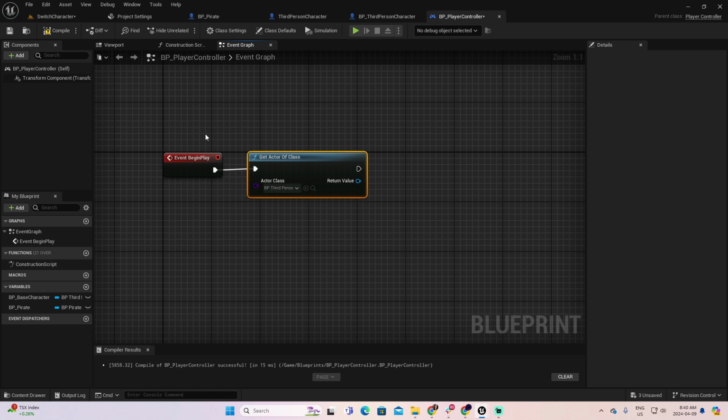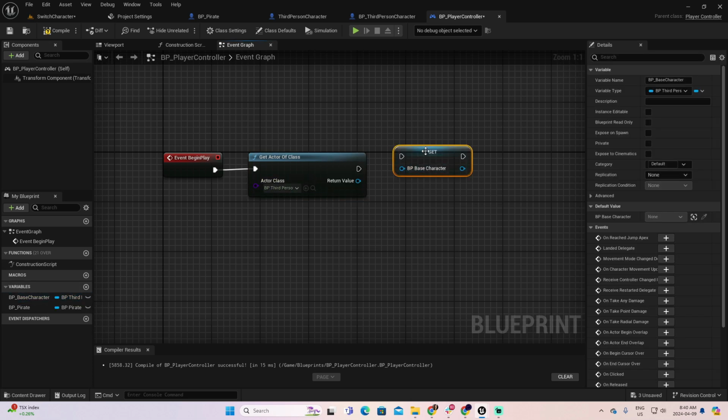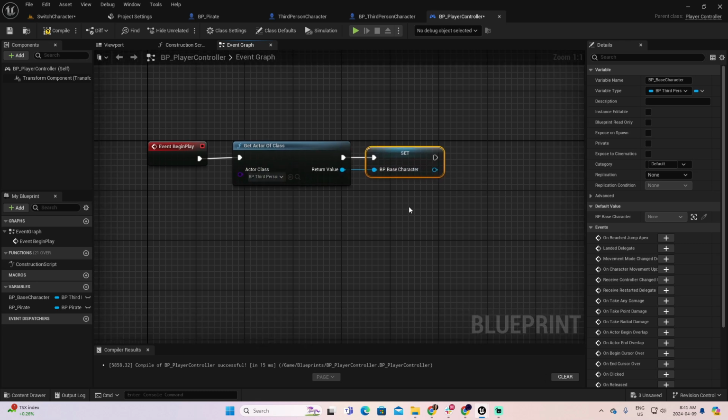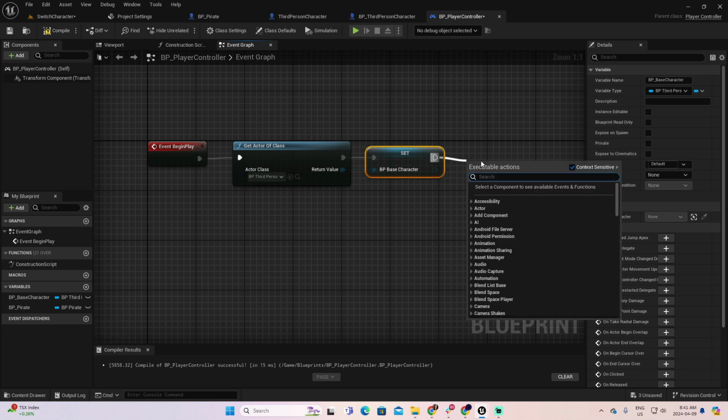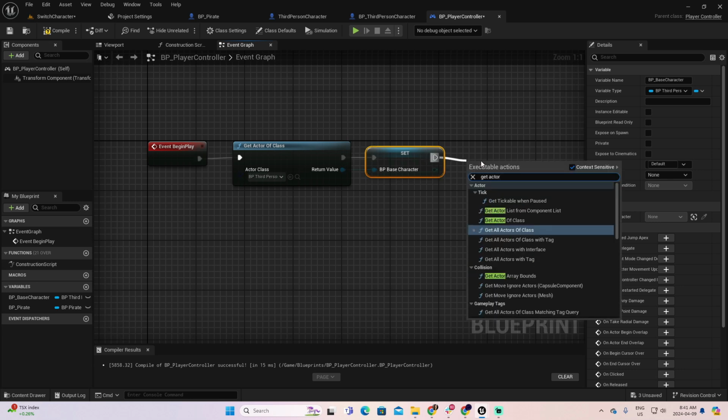What the game will do is start and find in the scene what pawn is of the type BP third person. And this value will be assigned to this variable, like this. This is the return value that we'll get from this getActor, and we are going to assign it here. Now, as you can imagine, we're going to continue this process for the other getActor of class.